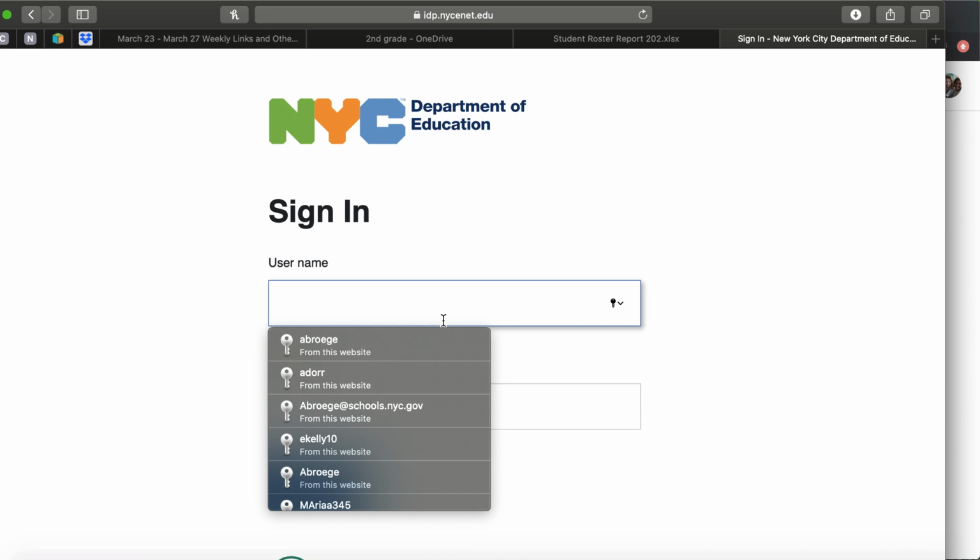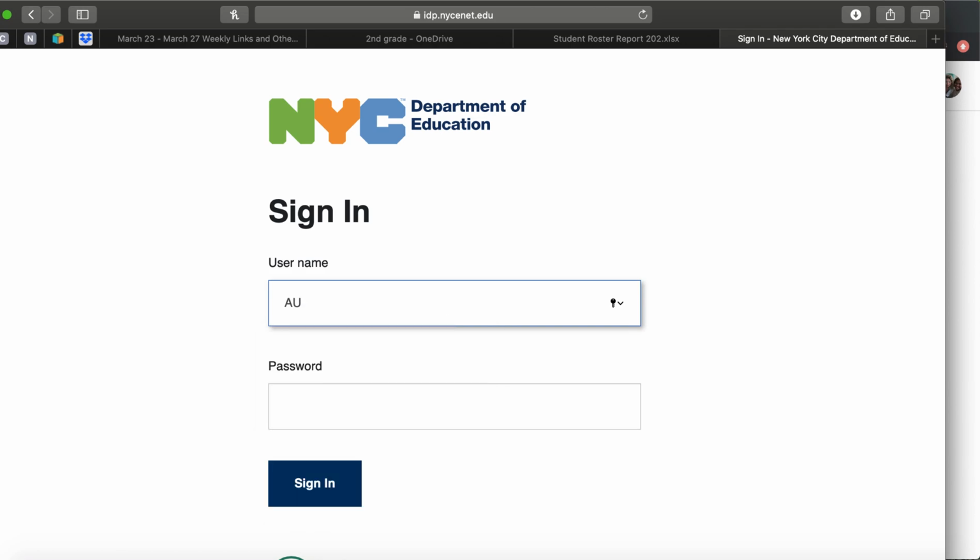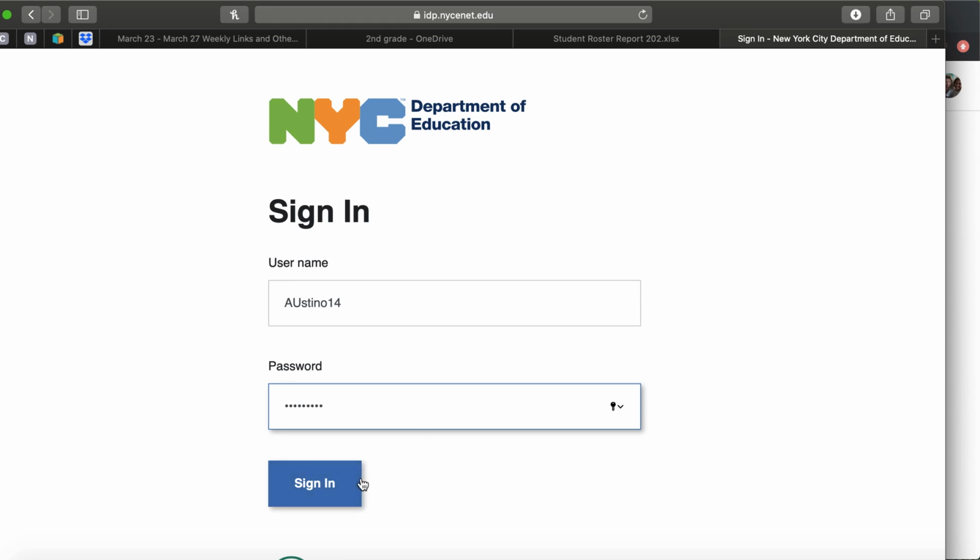That's going to bring you to the NYC Department of Education sign-in, where it's going to ask you for a username. The username is the same as your child's email, except no at nycstudents.net. The password is your child's 9-digit OSIS number, which can be found on their report card, or you can reach out to your child's teacher. Then I'm going to click sign in.